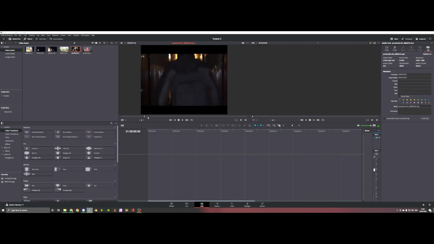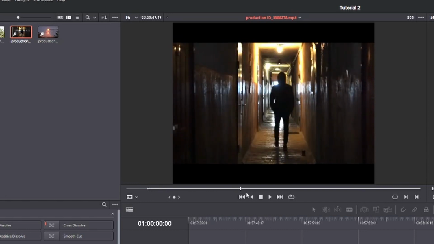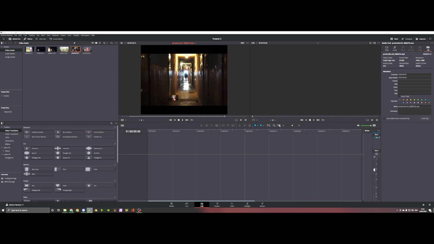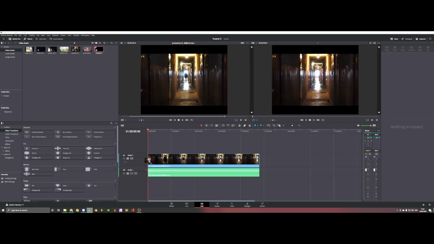Load the clip into the source viewer by double-clicking the clip you want in the media pool. Here you can set in and out points using the shortcut I and O. Drag the clip onto the timeline below. Build your timeline by adding more clips or images.